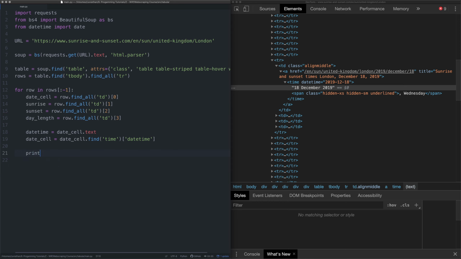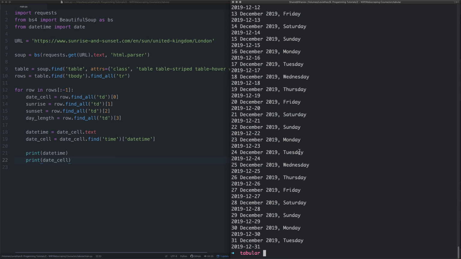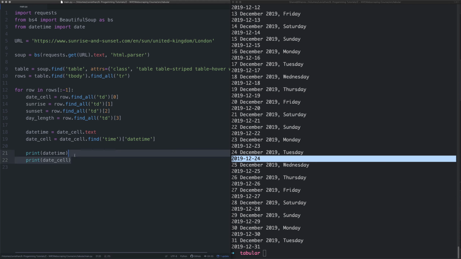Okay. Let's just see what we get for these. So we'll print out the date time and we will also print out the date cell again. Okay, print it out. What do we get? As I said, we'd get the text and we'd also get the date time. What we can now do is only print out the specific day that it is today.